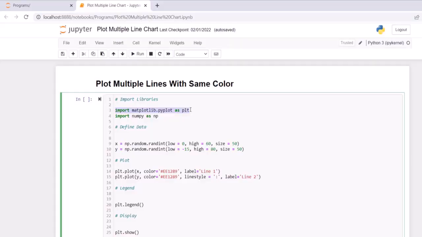for data visualization and NumPy library for defining the data coordinates. Next, I define x and y data coordinates by using the random rendered function and set its lowest and highest value and the size. Next, to plot multiple lines, I use the plot function, and here I specify the color of the lines by using the hex code of the color.